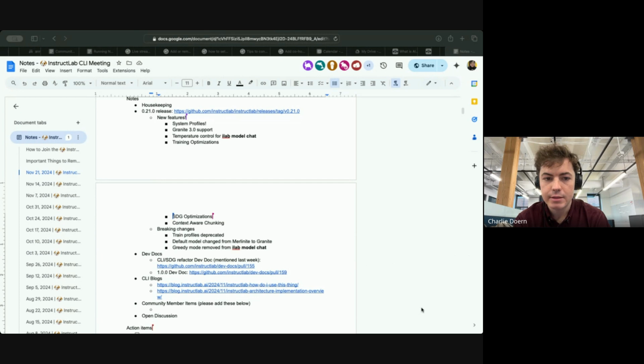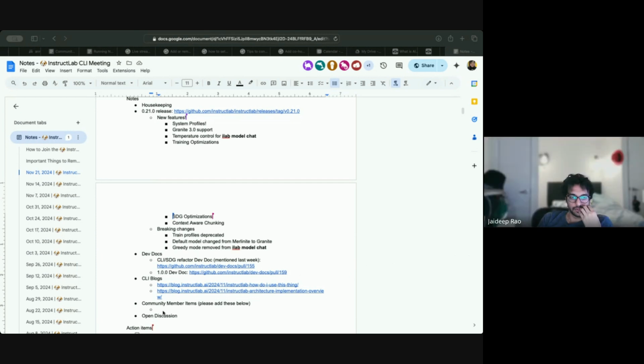I can pass it to Granite 3 support. I think JD, if you want to add some notes on that. Yeah, sure. Thanks, Charlie. With this release, we added support for a new architecture of models, essentially, which is the Granite 3.0. It's its own model architecture, which has been included in a lot of places like Transformers and Llama CPP, etc.